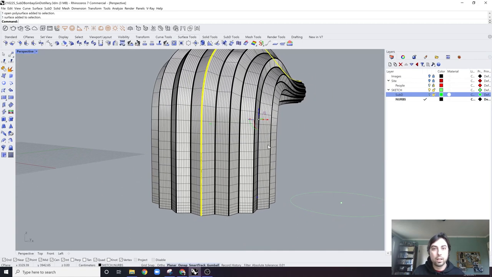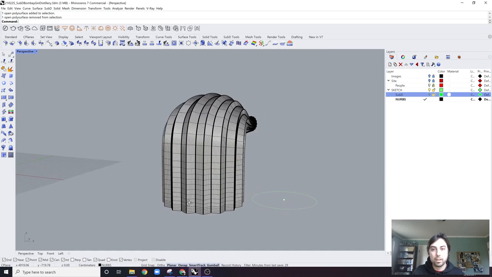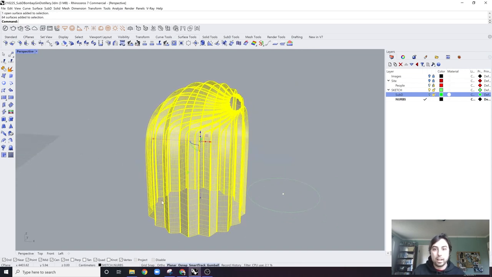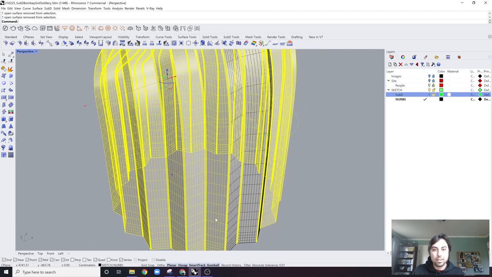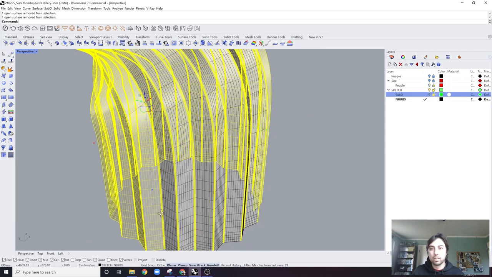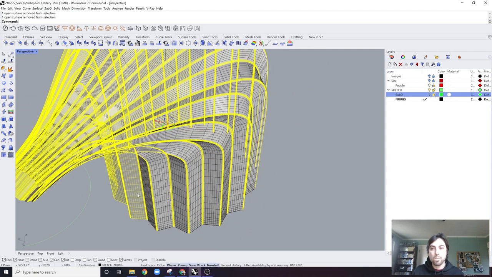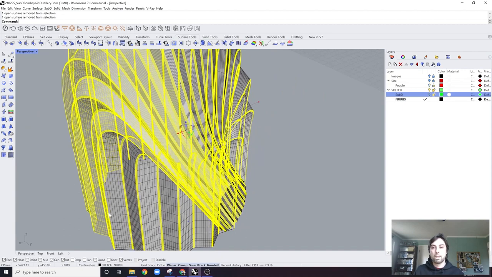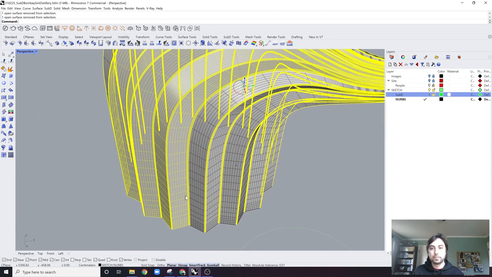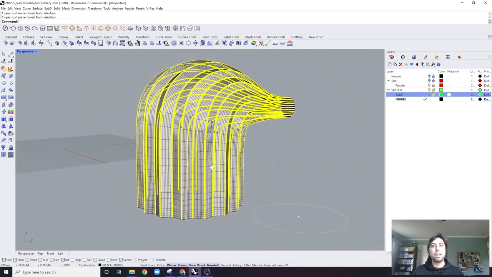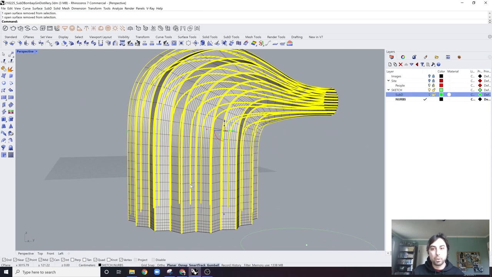Now I can basically select all of them, and it's going to be OffsetSrf. Actually, we can just explode this because I'm going to show you. And now I'm just going to unselect the fat guys. So I'm just left with the thin ribs.